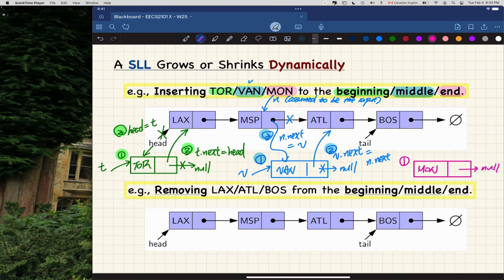So let's try that. Step number 1 is already done. Let's call this new node M. And step number 2, we want to make sure this old tail is now going to become the second last node in the chain. So its next, rather than null, is now going to point to here. So we say that tail.next is assigned to M, step number 2.